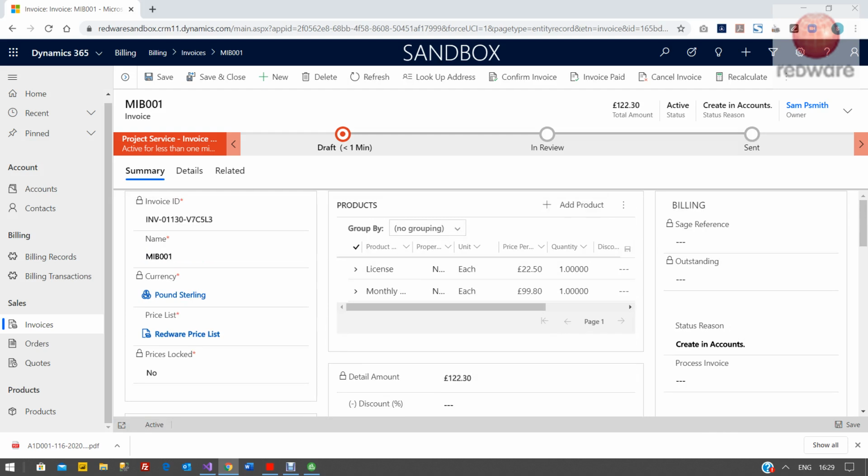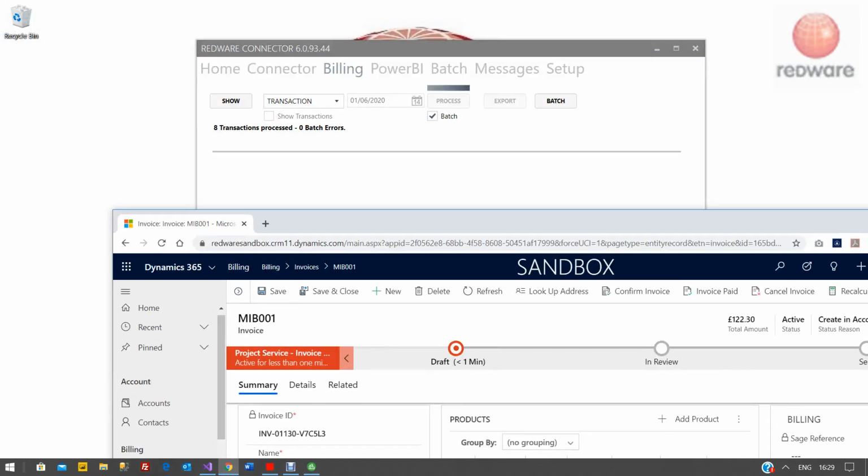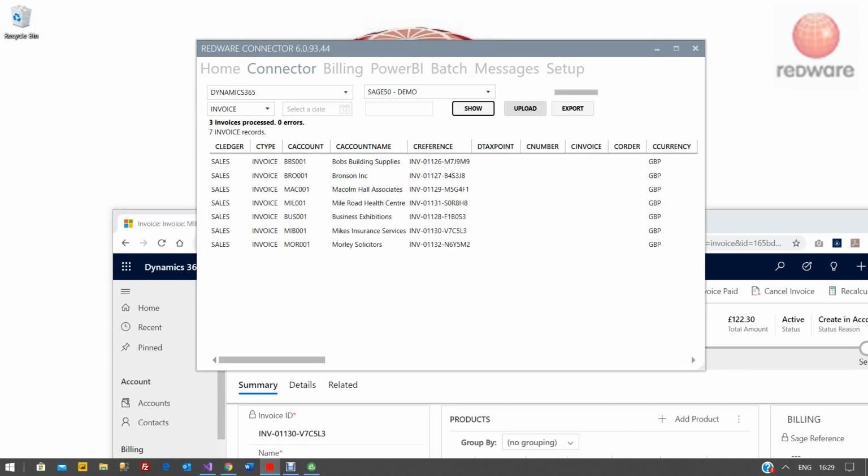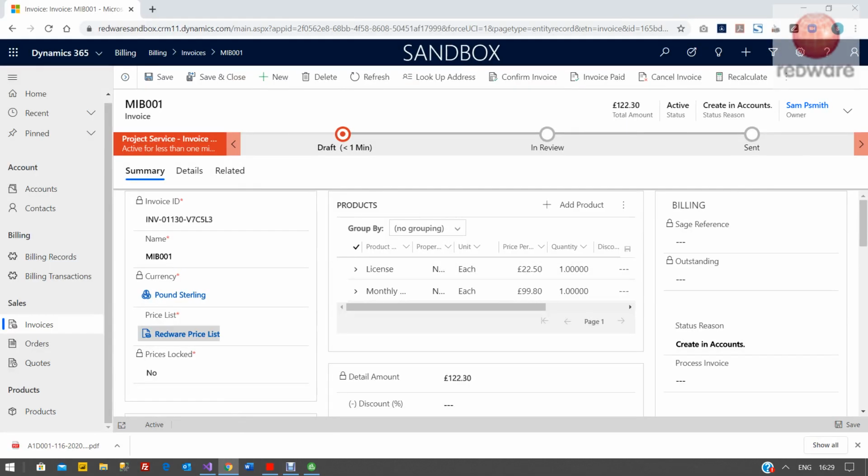So this one's ready to go into accounts. It says create an account. Now we're using a connector here for Sage 50. So those invoices that we've created so far, we can actually upload them into Sage 50. Our software will support Sage 50, Sage 200 if you want an enterprise solution, or QuickBooks Online. But of course, if you've got invoices ready-made in CRM, these are standard invoice entities, you should be able to push them into Business Central or any compatible accounting system.